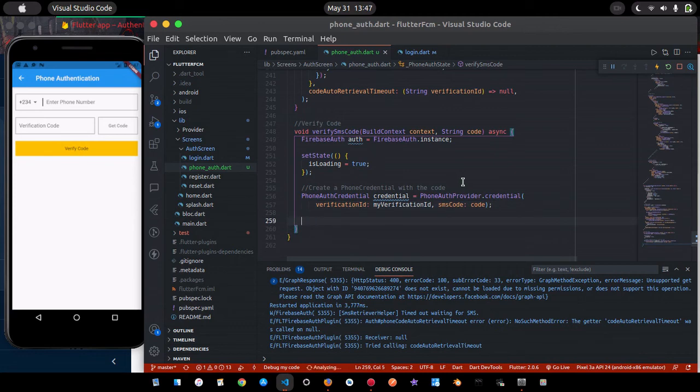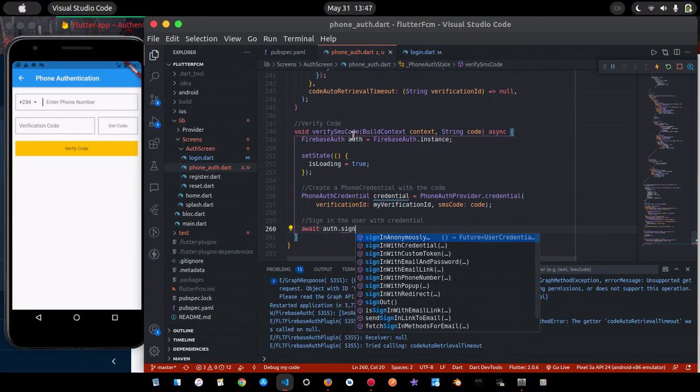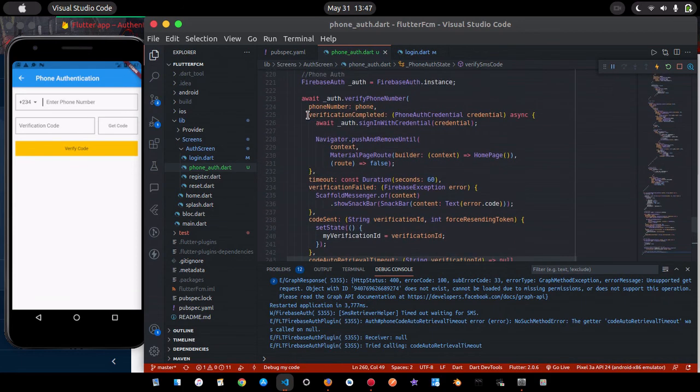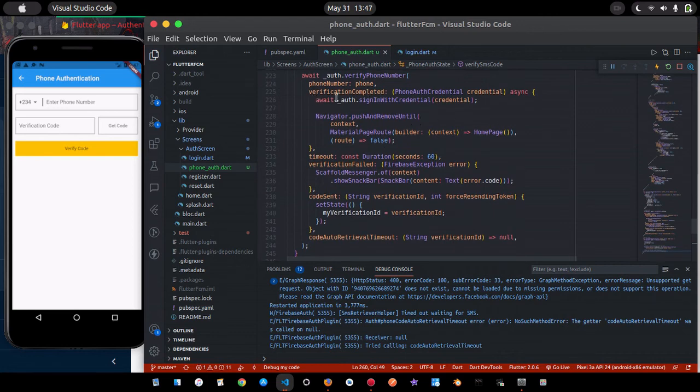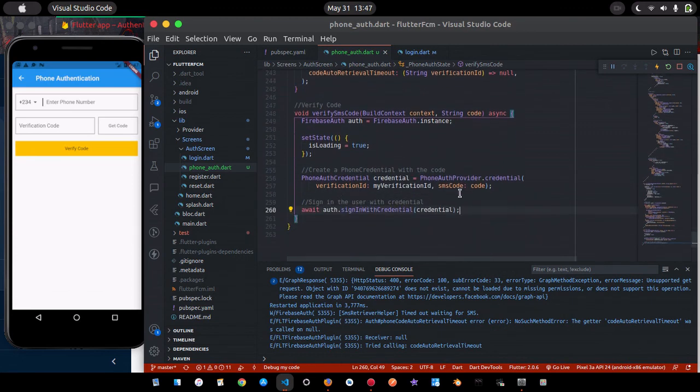Then secondly, I'm going to sign in the user with the credential which I just created here. So I'll just call await. Remember, I use async here, so await should work, and then I'll use my auth class, auth dot sign in with credential, and then I'll pass in the credential. It's a similar thing we did here with verification completed. But this one now is that we didn't get the verification ID, because that one is going to provide it automatically inside this phone auth credential. In this case now we are passing the verification ID and the SMS code.